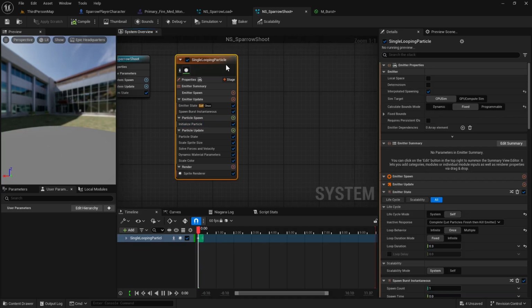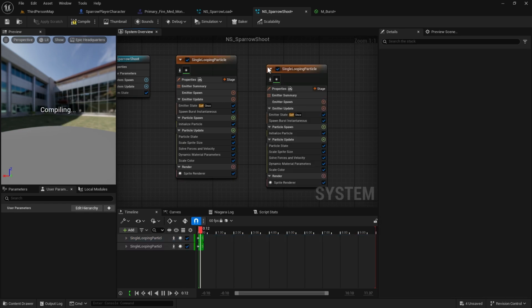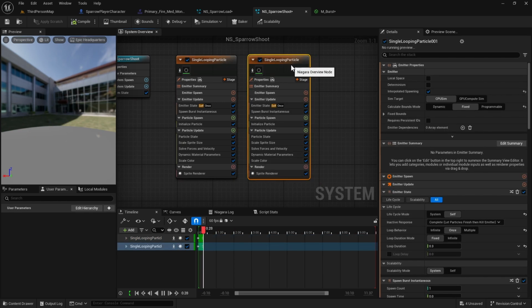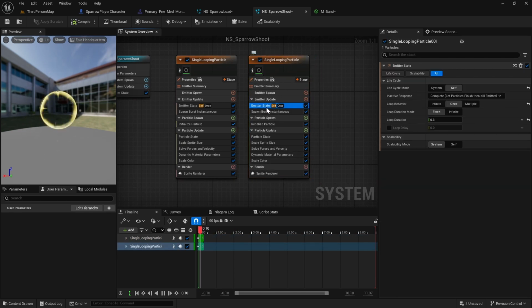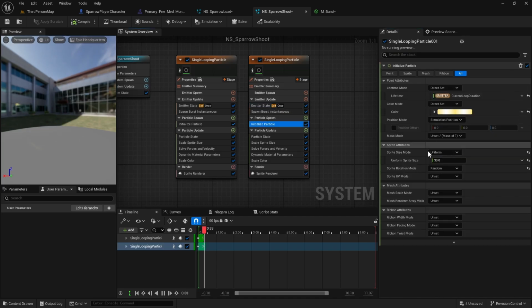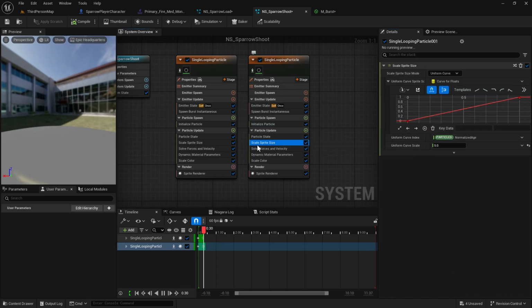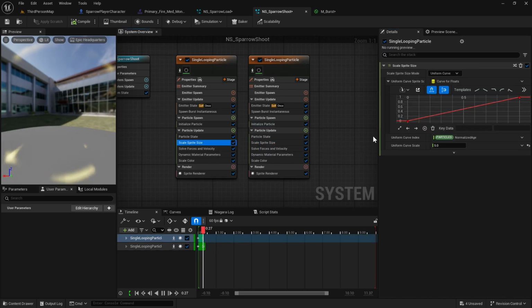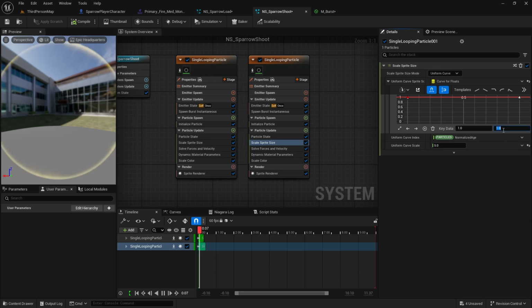Just like before, I want to add another layer of this. So duplicate the emitter, change the loop to 0.4. I double the particle size. Actually, here in the sprite size module, let's make the sprite start at a scale of 1. I set the first key to 1, 1 and set the second to 1, 2. Do the same for the other emitter as well.